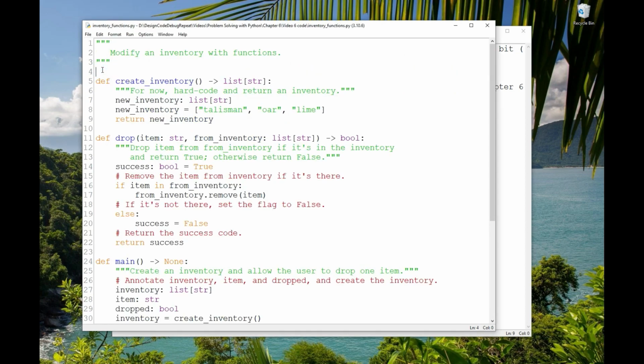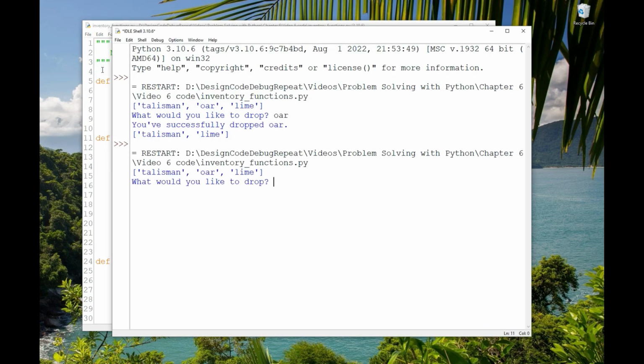Now let me run it again, and at the prompt this time, I'll type something that isn't in the list, awful, and it says, you don't have awful, okay, and it again shows me the list, talisman or lime. Let's look at the code.